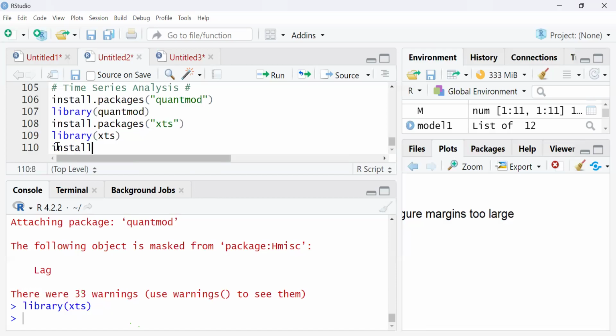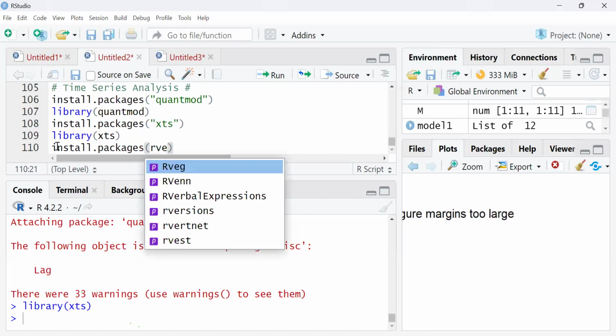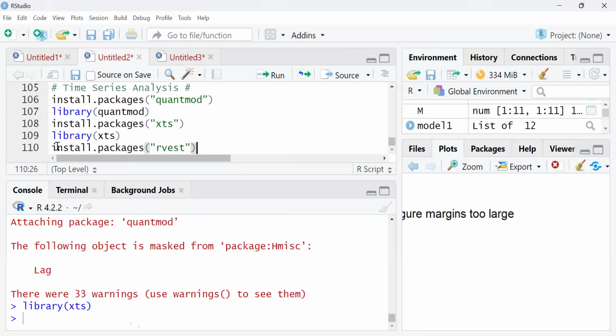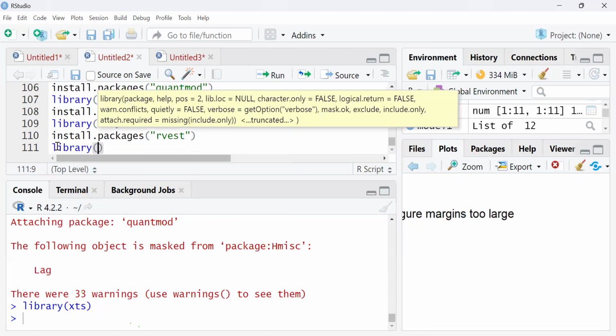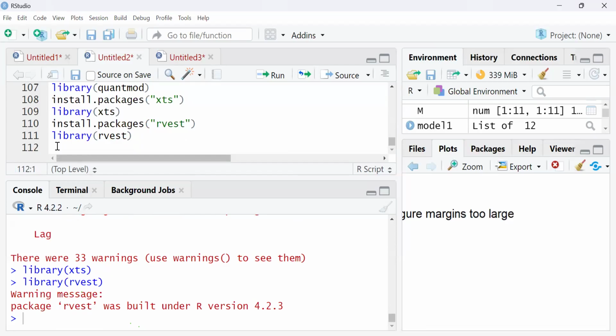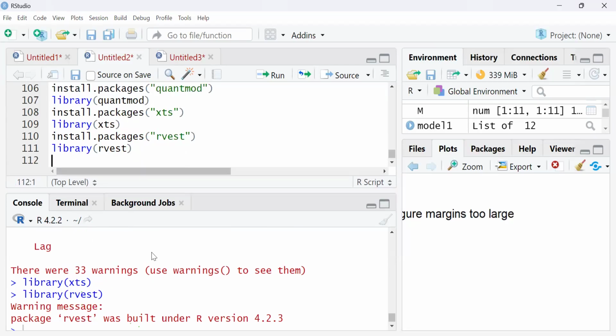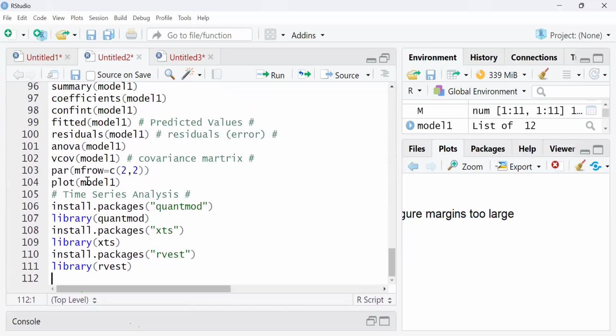Then you have to install one more package called rwest. Okay, and then you have to do library for this particular package, rwest. Okay, so I'm giving you here, these are the packages. You just please run this code from 106 onwards. Just write it here.